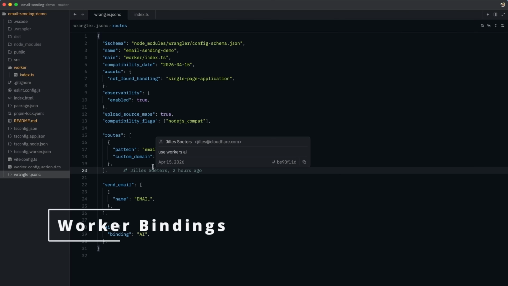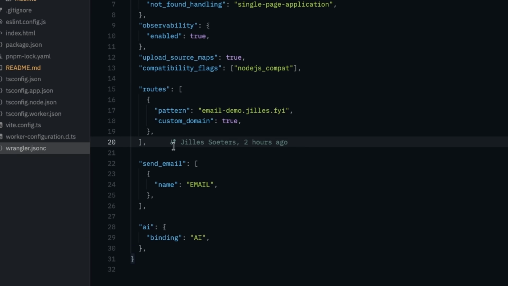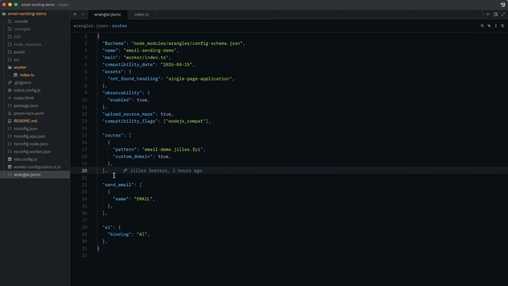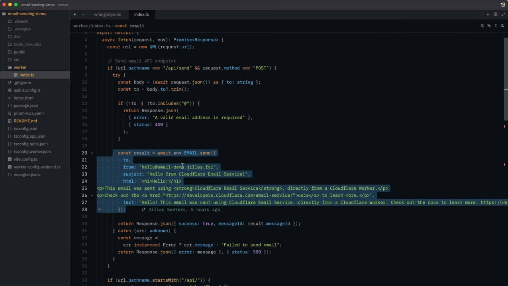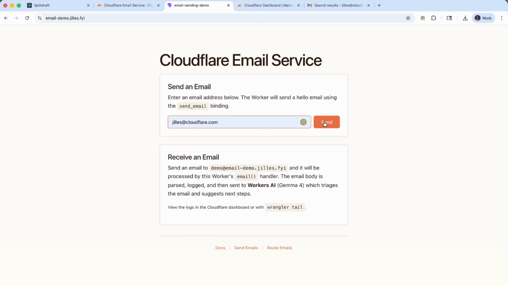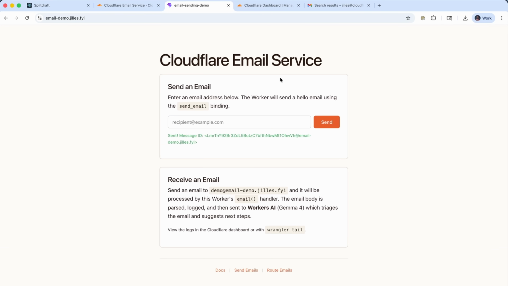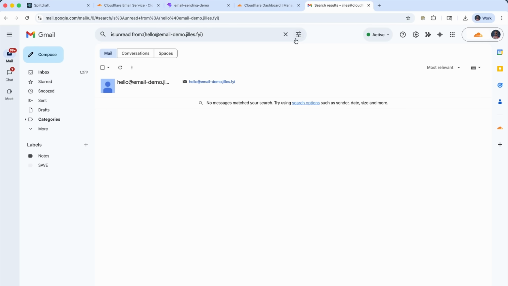The easiest way is going to be using a worker binding. Here you can see I have a send email worker binding named email. Then once my domain is onboarded, I can go ahead and send an email with a single email.send. Here I'm using my email demo.yls.fyi. I'll use my email address and press send. All right, sent. Now let's see the inbox.